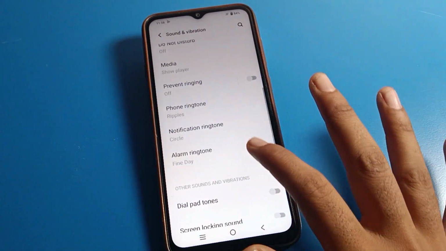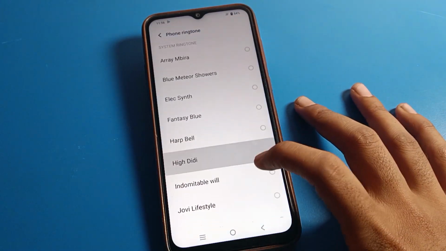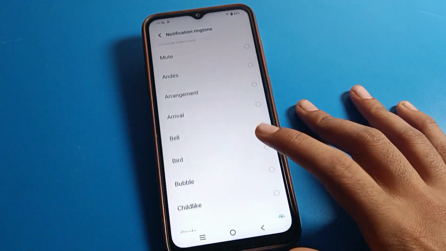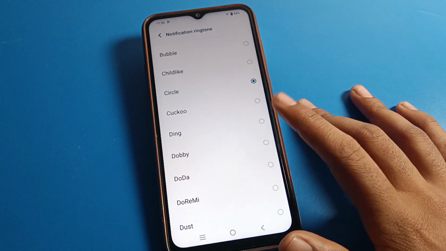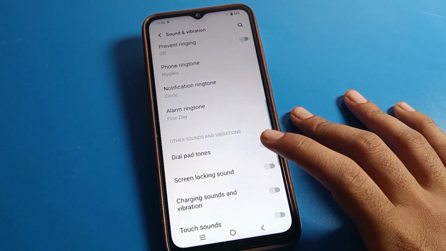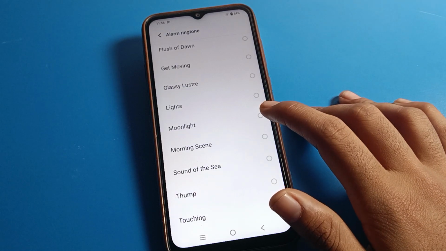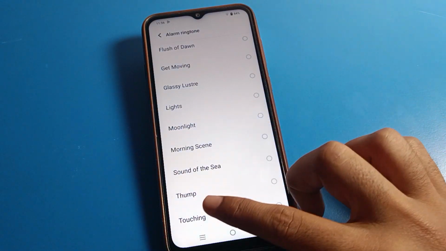When you scroll down, you can see phone ringtone. If you want to set a ringtone on your Vivo mobile, you can set it from here. If you want to set your notification ringtone, you can select it and set it. Click on alarm ringtone and select whichever ringtone you like. For example, I will select this ringtone.